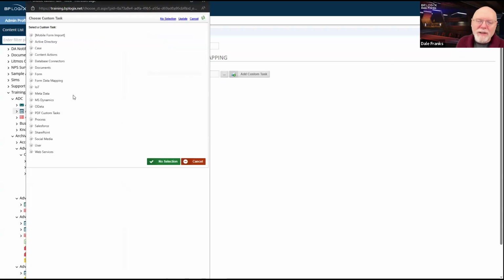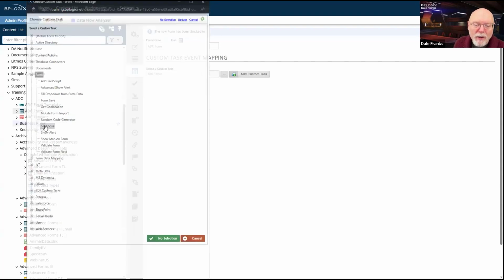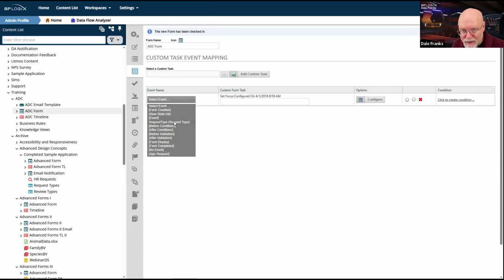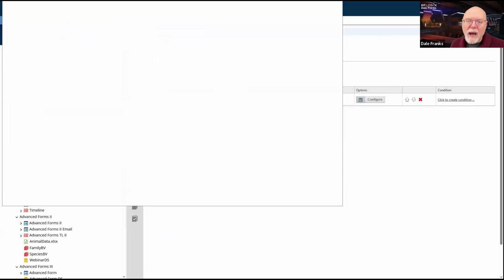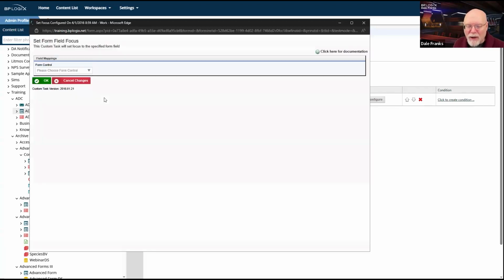So I'm going to select custom task and we're going to go to form and we're going to go to set focus as my custom task. We are going to add it. The event that we are going to pick is the request type event, because this is the event that's going to reload the form. And on my configuration tab, it's very simple. I just need to select the control to which I want the focus set after the form reloads. So basically, I want to keep my tab order set properly so that I can fill out my field, especially if you're a keyboard form filler.